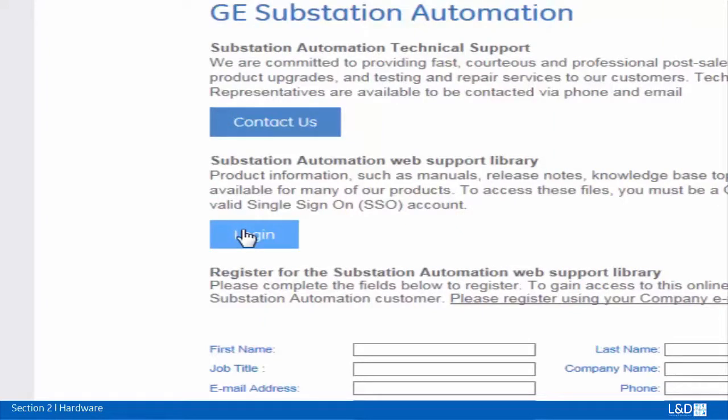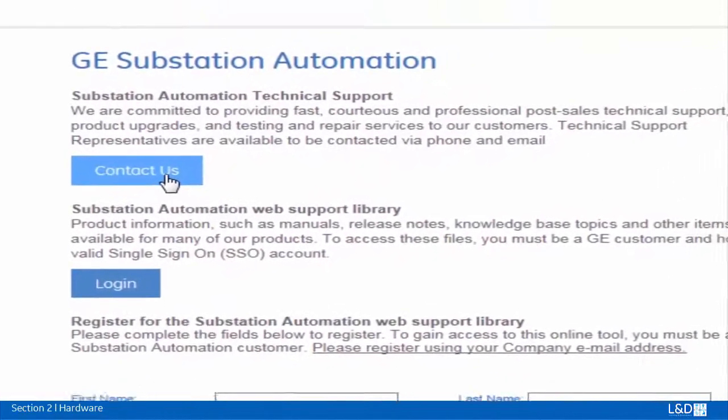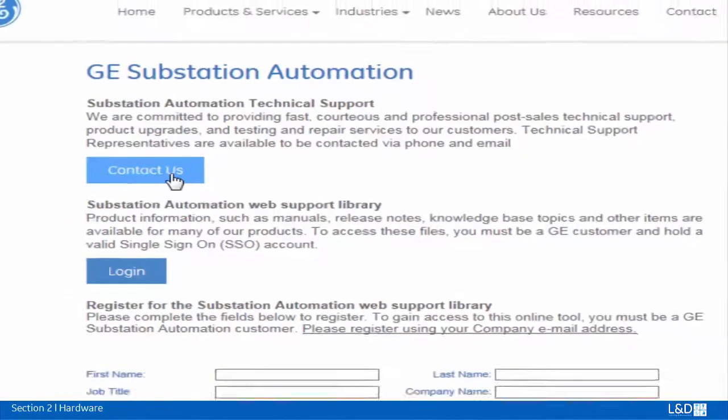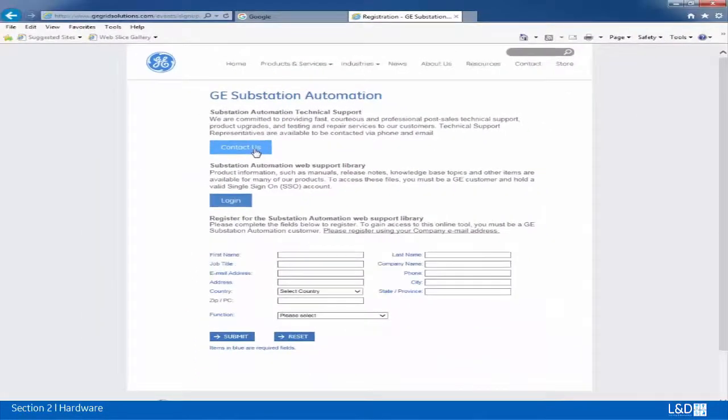Once they register you in our system, they will provide you with single sign-on credentials that you can use on the website. If you're having trouble registering or submitting your request for access, you can always contact our customer service. So you click on contact us and you'll be able to contact our technical support. Okay, so I do have an access. I'm going to click on the login.